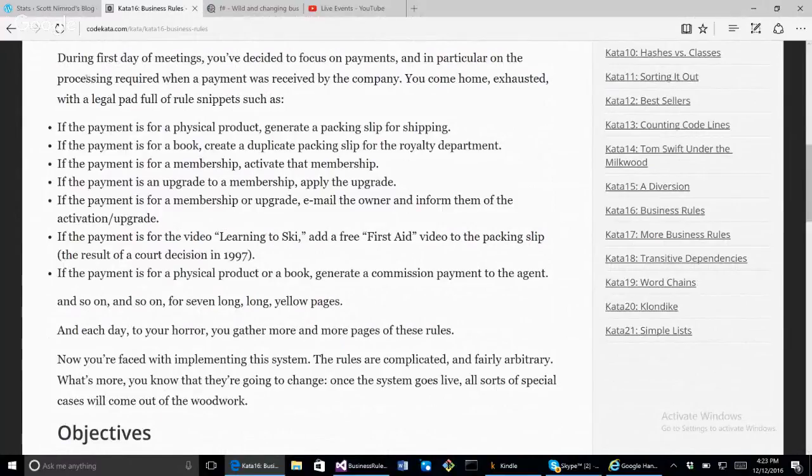If the payment is for a membership, activate that membership. If the payment is for an upgrade to a membership, apply the upgrade. If the payment is for a membership or upgrade, email the owner and inform them of the activation or upgrade. If the payment is for a video, learning to ski, then add a free first aid video to the packing slip. If the payment is for a physical product or a book, generate a commission payment to the agent.